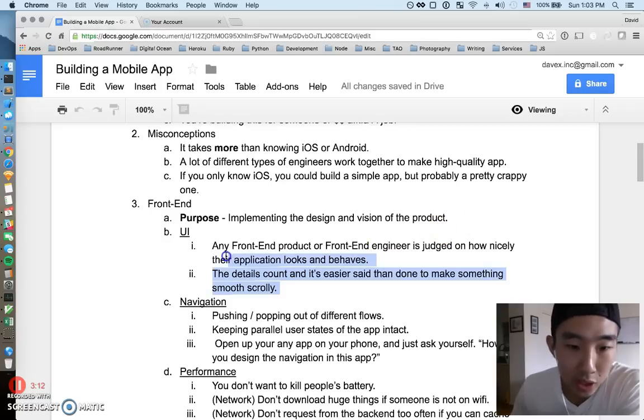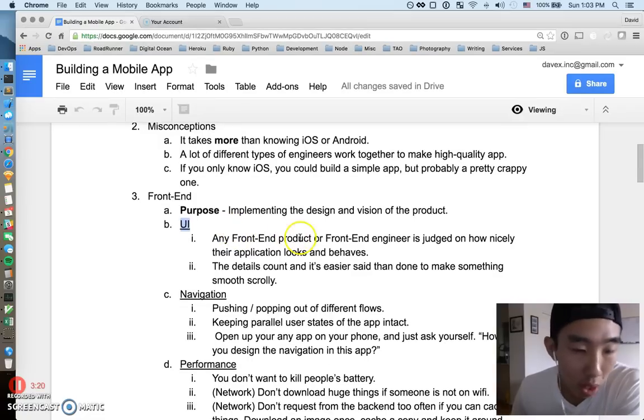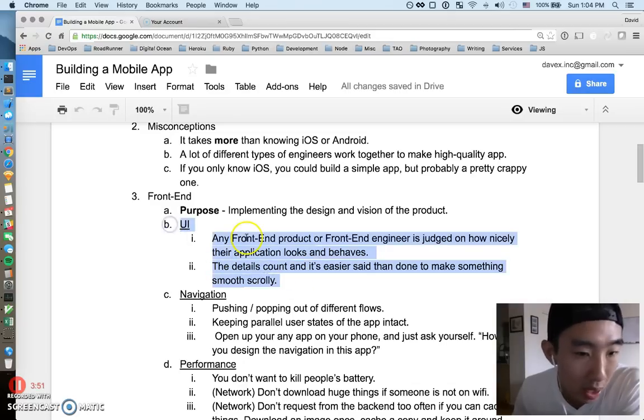This is basic table stakes stuff, but at the core, you're building the UI of this product. Any front end engineer is always judged. Your work is judged, you're judged as a person and on your engineering chops, but really you're judged on how well the application looks and behaves. So all the details count, right? It's easier said than done to make something scroll smoothly. So if you use an app every day and it's super smooth to use, don't discount all the work it took to make that happen. So table stakes stuff is just the UI.